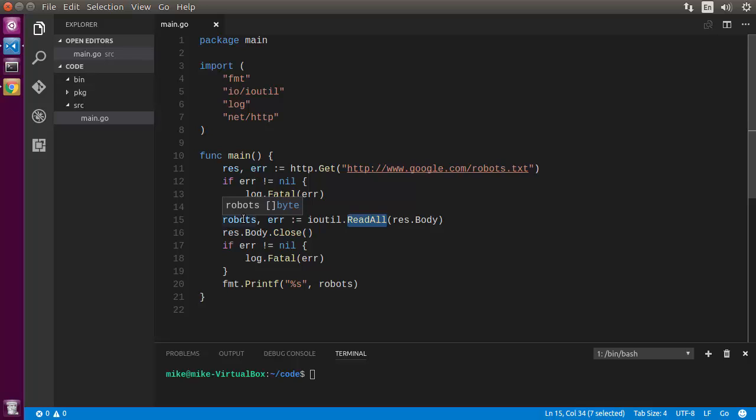So if we look at the robots variable here, we see that that is a string of bytes. And then we close the body of the response to let the web request know that we're done working with it so it can free up those resources. Of course, the read operation can fail, so we're checking for that error.